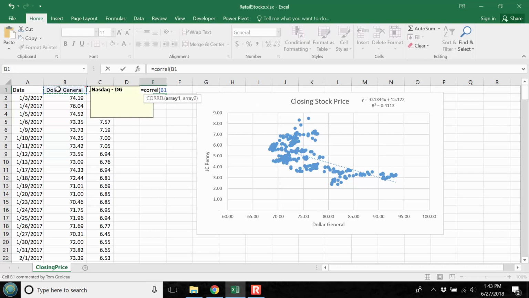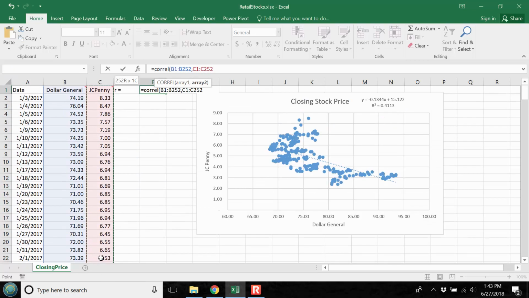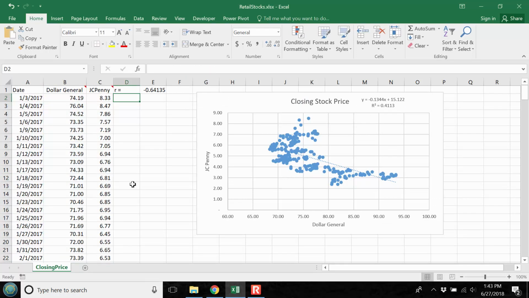So it says, where's the X variable? And where is the Y variable? So your correlation is negative 0.64.